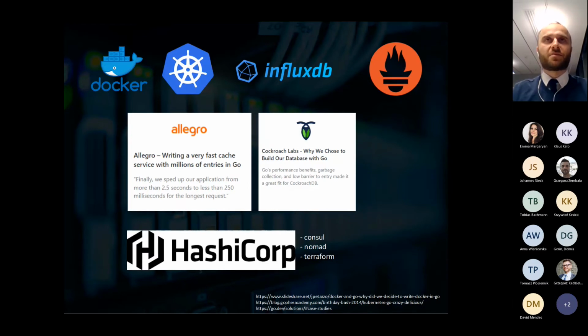Worth mentioning, a lot of companies are betting on Go as well. Go has been on the market for a couple of years. Probably all of you know that Docker is written in Go, but also Kubernetes. InfluxDB, I think, is one of the most popular time series databases on the market right now. Prometheus is very common as a part of the monitoring environment.